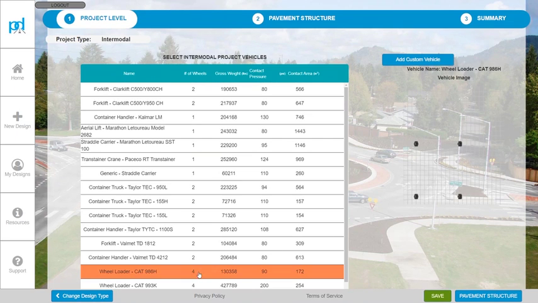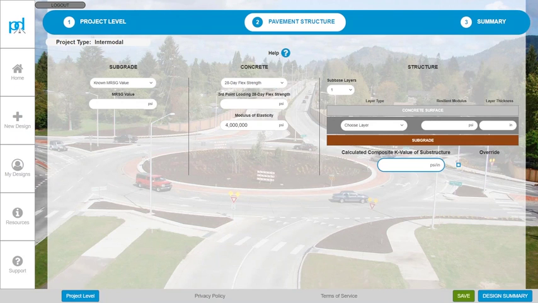So once we've selected the vehicles that our pavement is going to be exposed to, we can move on to our pavement structure. And here we need to define what type of subgrade we have, our concrete materials, and our structural layers as well. Defining our subgrade, we can define it with a resilient modulus value, a CBR, or California bearing ratio, or an R value, or resistance value. We haven't done the resistance value yet, so let's start with that. And let's say we have an R value of about 15%. It'll calculate a resilient modulus corresponding to about that R value as well.